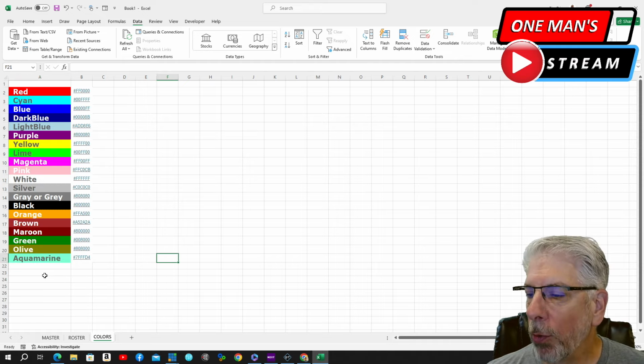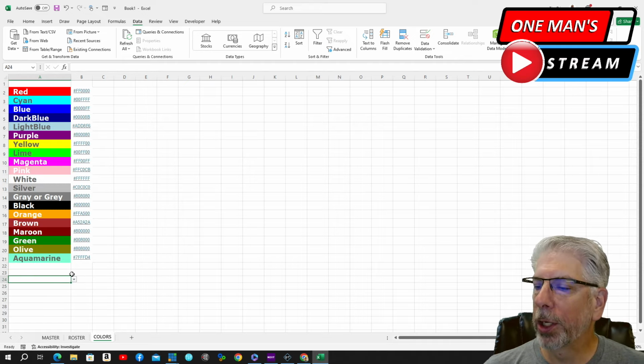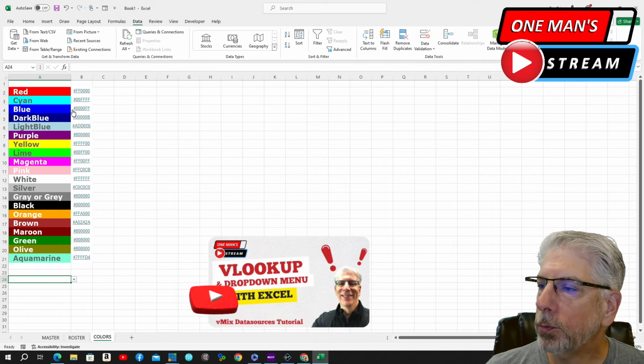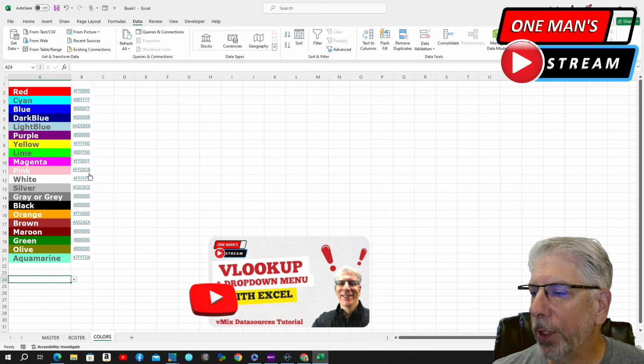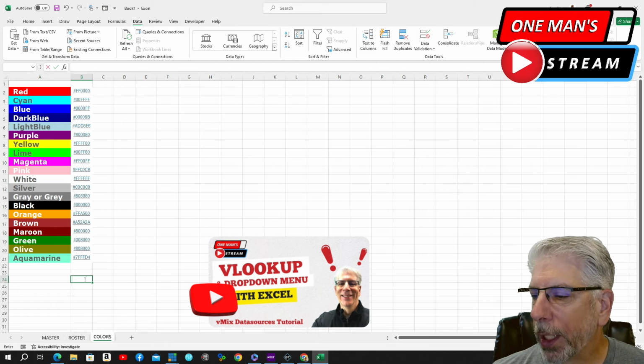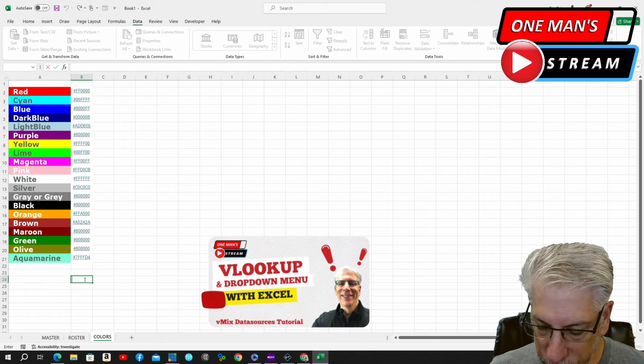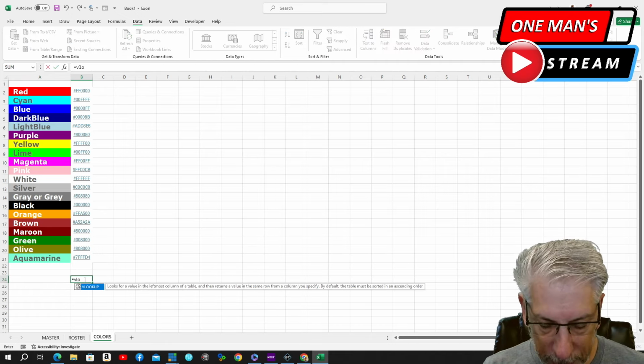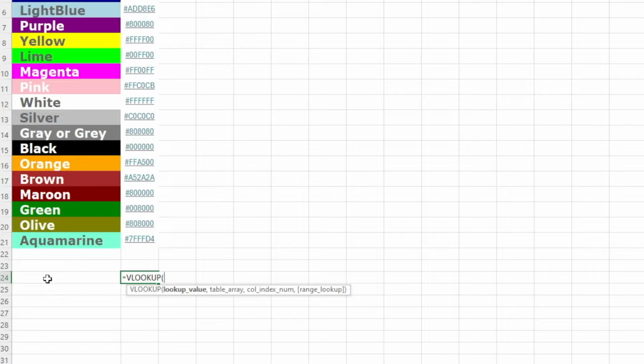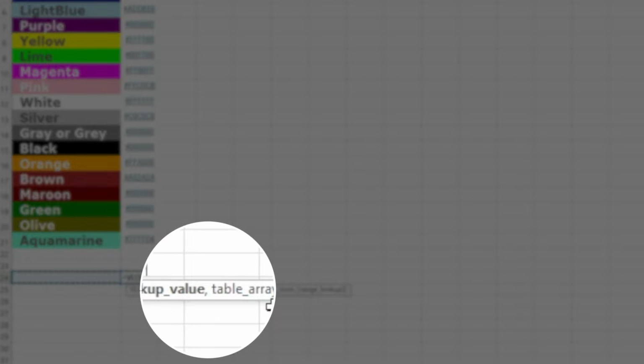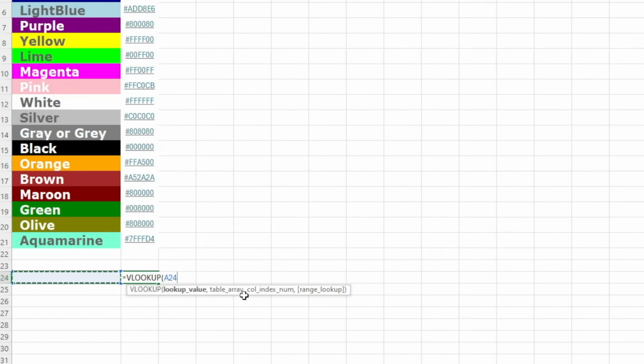So now what we're going to do is use VLOOKUP to bring in the corresponding hexadecimal color. We're going to click in right here and click equals, and then start typing VLOOKUP. The first thing that we want is our search term. Our search term is going to be right here, so we're going to click in this box, and then our separator is going to be a comma.